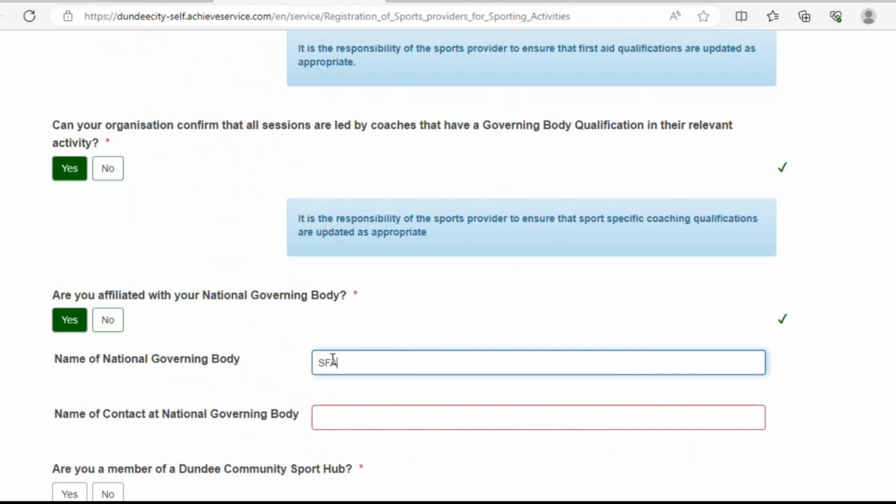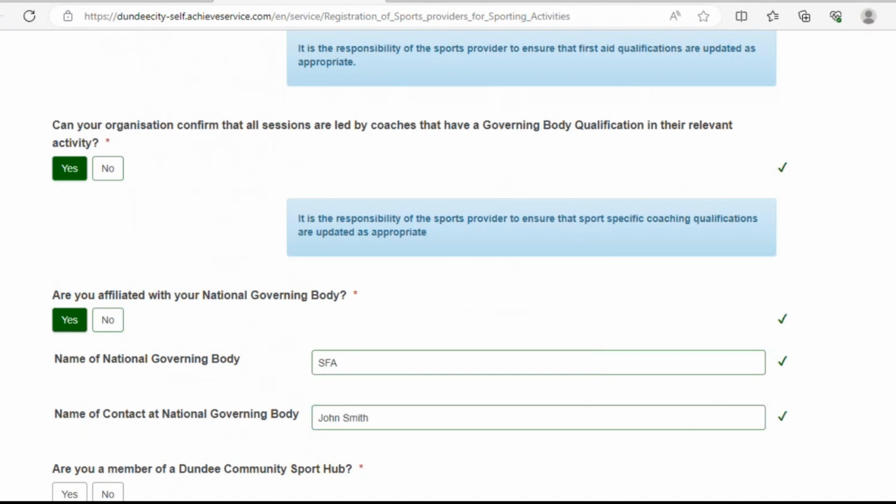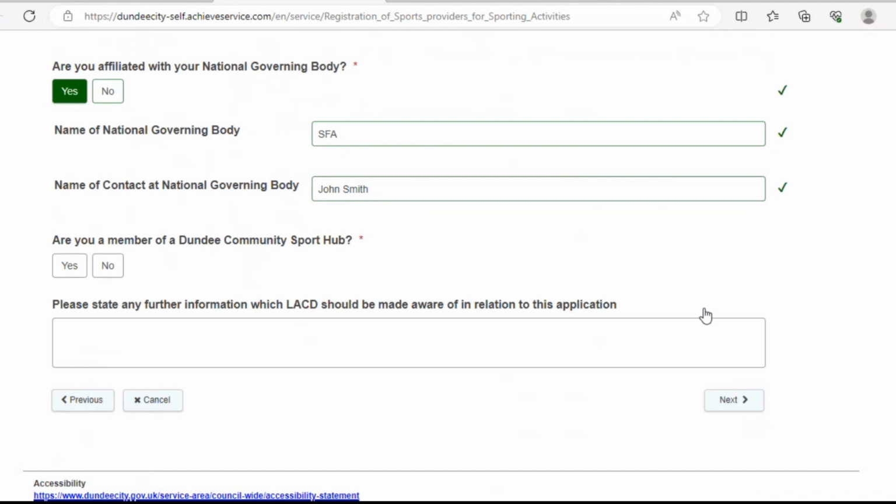I'm going to briefly say SFA, the Scottish Football Association. And again, I'm not going to put a specific name down in this situation. I'm going to say it's John Smith, but please do put the right person that you've got as a main point of contact from the governing body. It might be your development officer. It might be someone who's associated with the governing body, say with Scottish Swimming or Badminton Scotland, but please do put that person's name in there if you are affiliated to a national governing body.